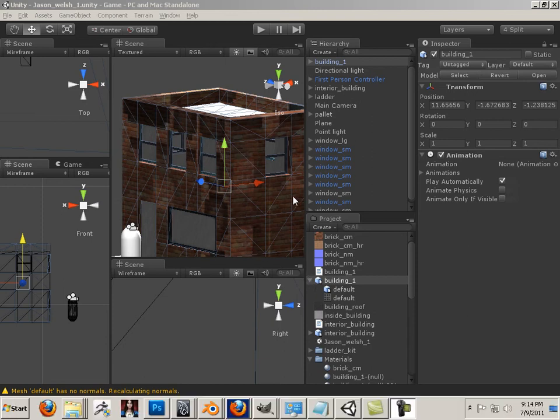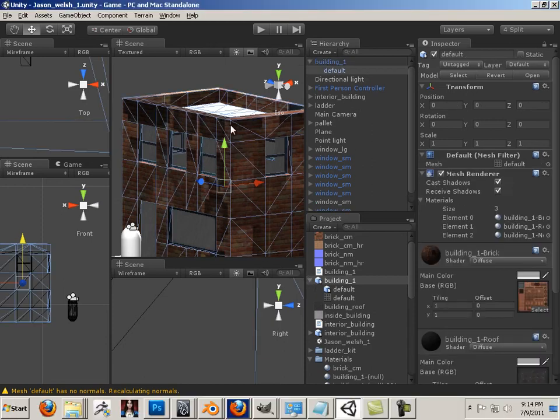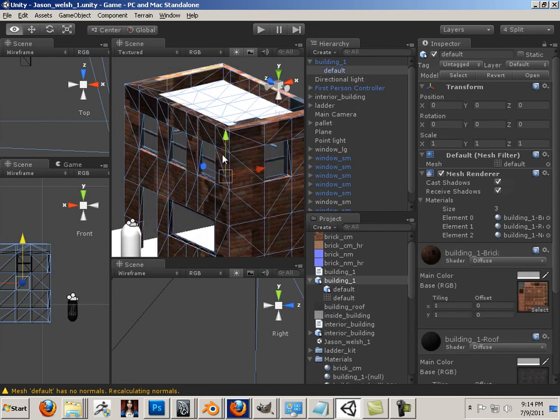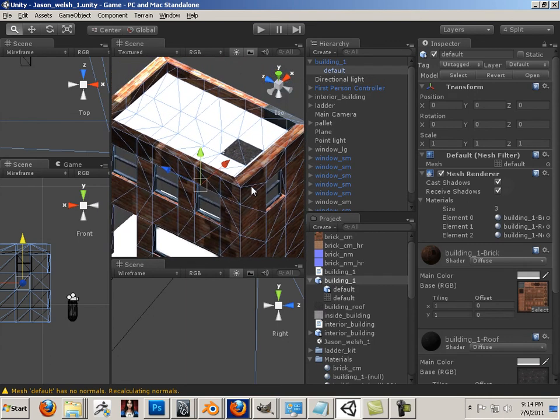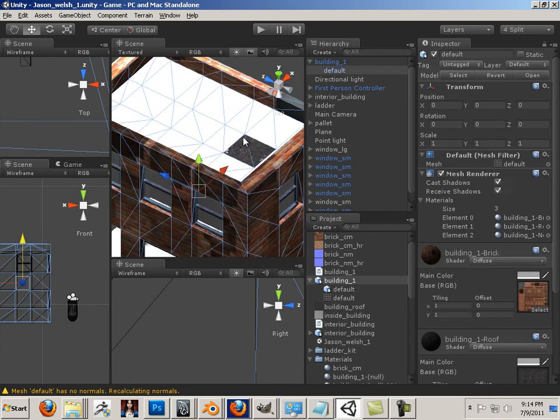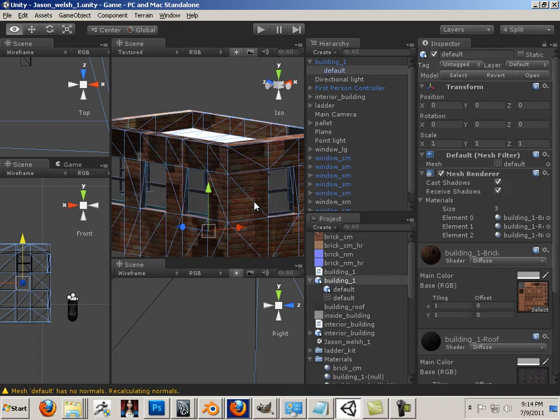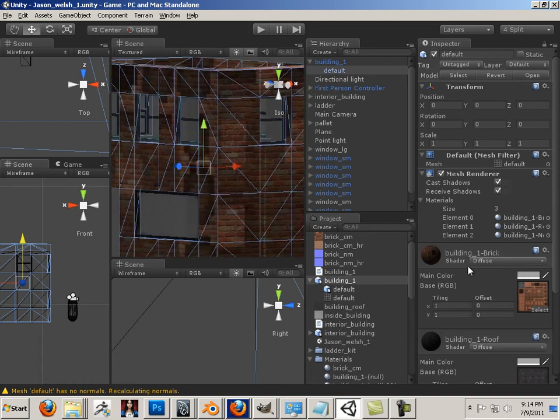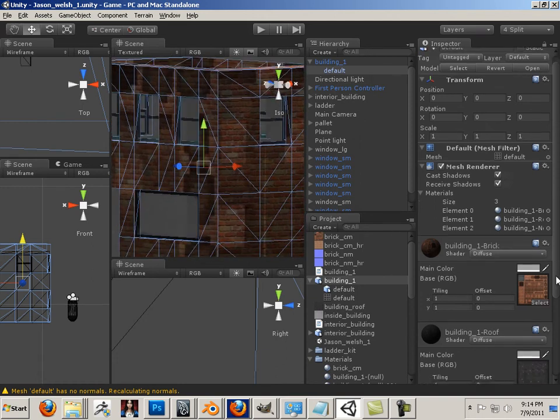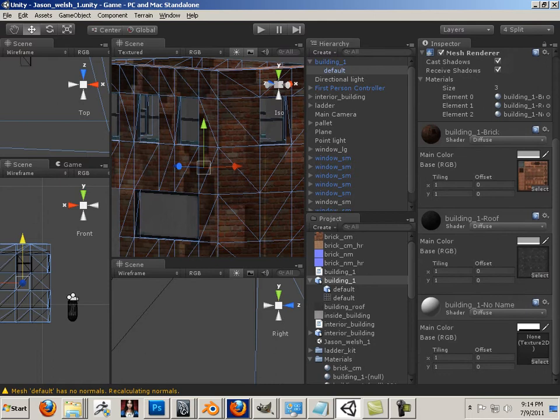Alright, now that we have that newly formed texture, newly formed building, you can see the difference here. Look at the building now. It's got this weird patch at the top, but it has multiple channels.